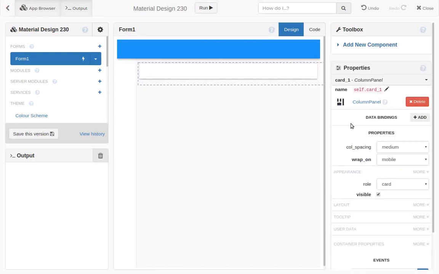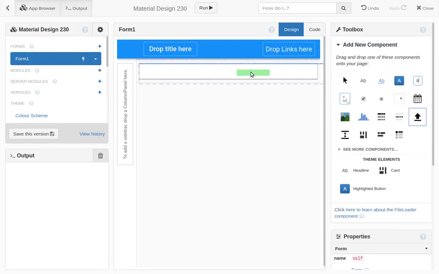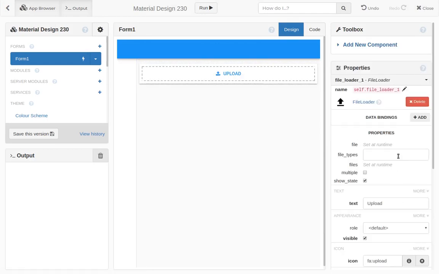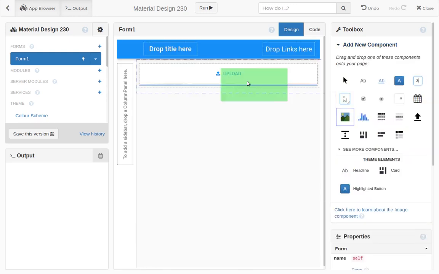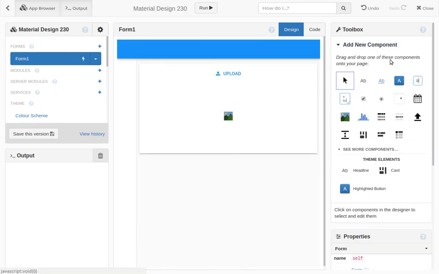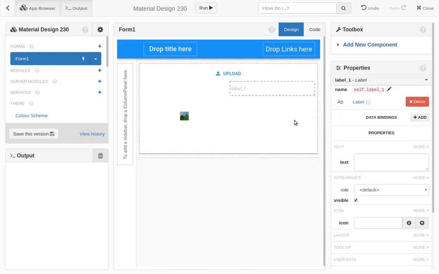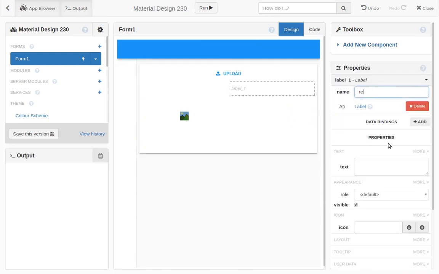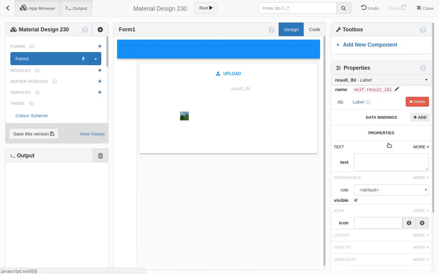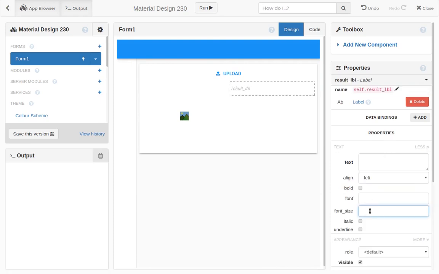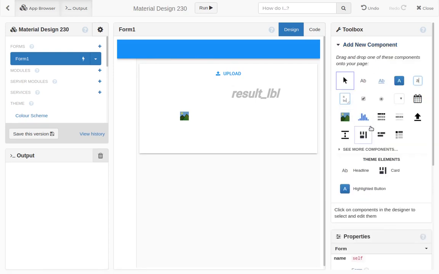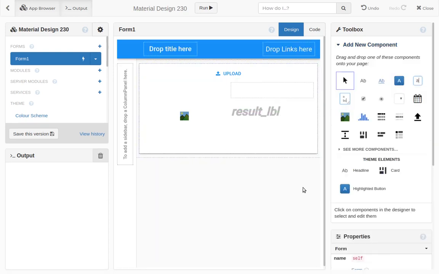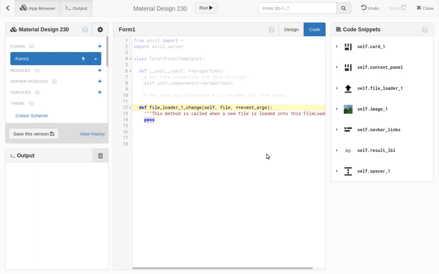We'll want a card with a file loader for you to upload an image. We'll set it to accept image files. Then to display the result, we'll have an image component and a label to display the classification. We'll call it result label. Okay, that's our UI.